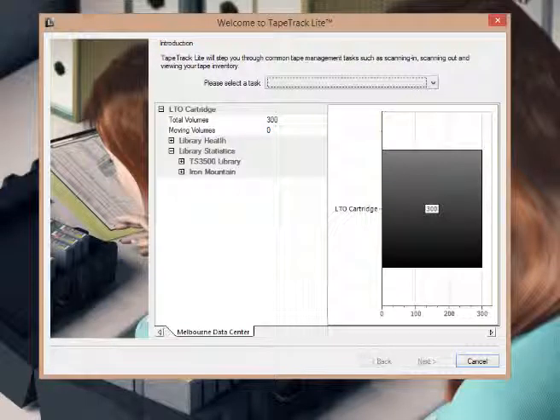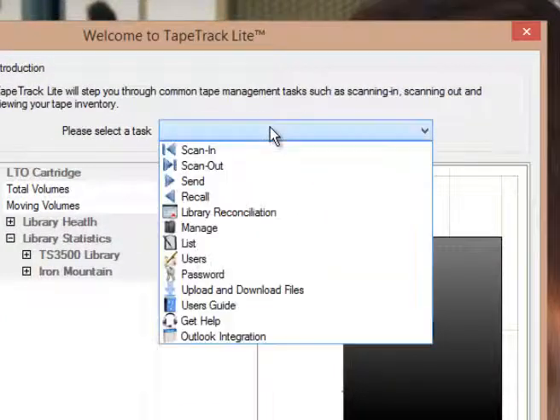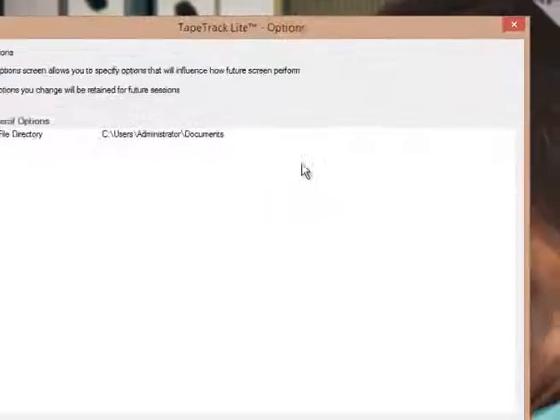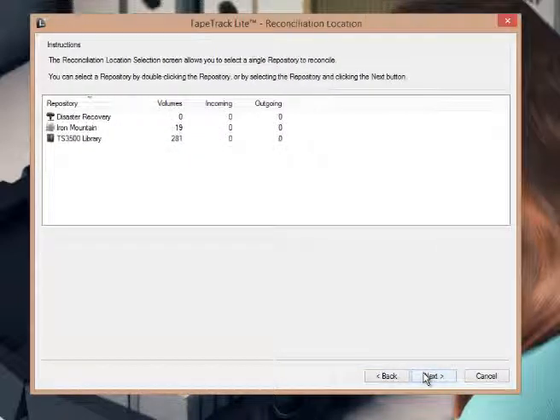In this video, I'm going to demonstrate to you how to perform a library reconciliation using TapeTrack Lite. The first thing we do is we select the library reconciliation option from the task dropdown. We're then given an opportunity to specify a directory where all of our log files are going to be written. We can leave that as the default and click Next.